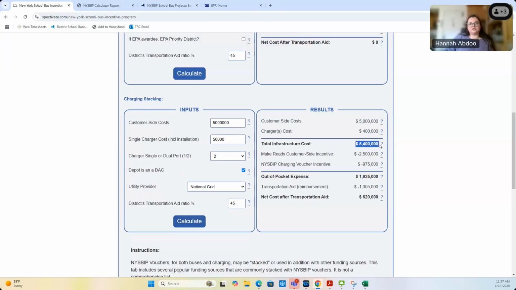So the total infrastructure costs, the total out-of-pocket expense minus that make-ready funding, minus the charger voucher, and then you get that transportation aid reimbursement. So that net cost, again, goes from $5 million cost, or really $5.4 million cost, down to $620,000. So again, really demonstrating the benefits of taking advantage of all of these incentives.